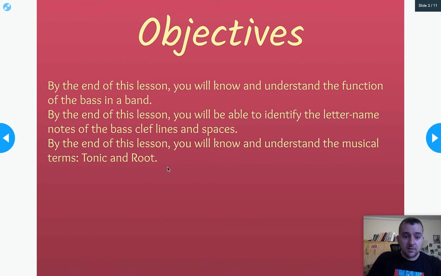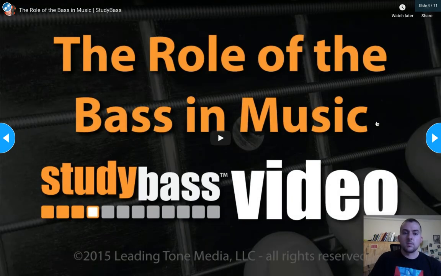Objectives. By the end of this lesson, you will know and understand the function of the bass in a band. By the end of this lesson, you will be able to identify the letter name notes of the bass clef lines and spaces. By the end of this lesson, you will know and understand the musical terms tonic and root. Okay, let's watch this video called The Role of Bass in Music.